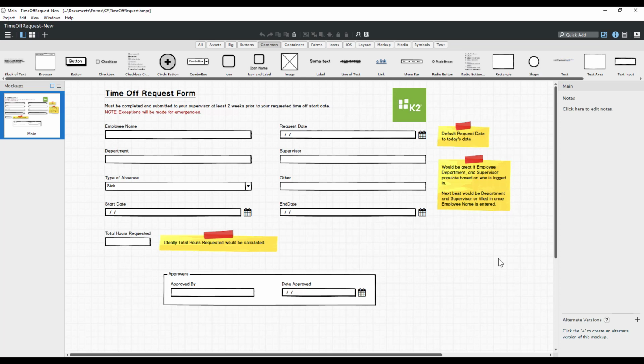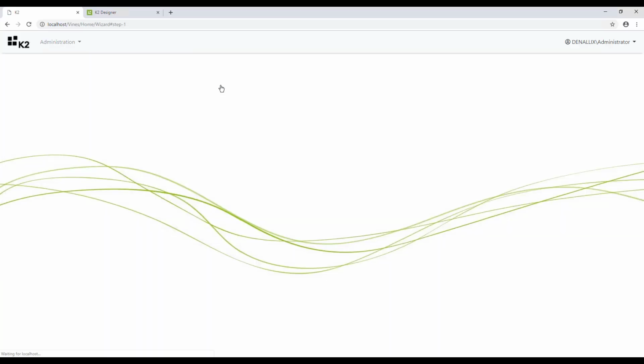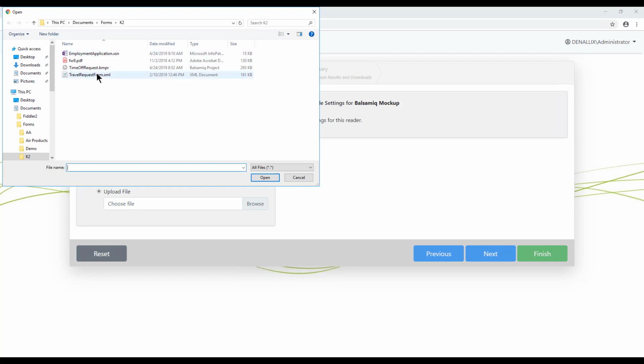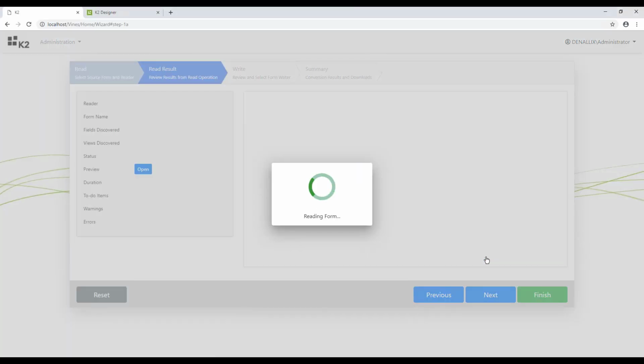In this video, we're going to take a Balsamiq mockup. It's an ideation tool. They also have a cloud-based platform that allows non-technical users to quickly mock up or draw, sketch, whatever term you want to use, mockups and wireframes of user experiences. We can take this and read it in to our conversion tool and write it out as a K2 smart form. So I'm going to flip over to our tool, pick Balsamiq mockup, grab the time off request, click next.